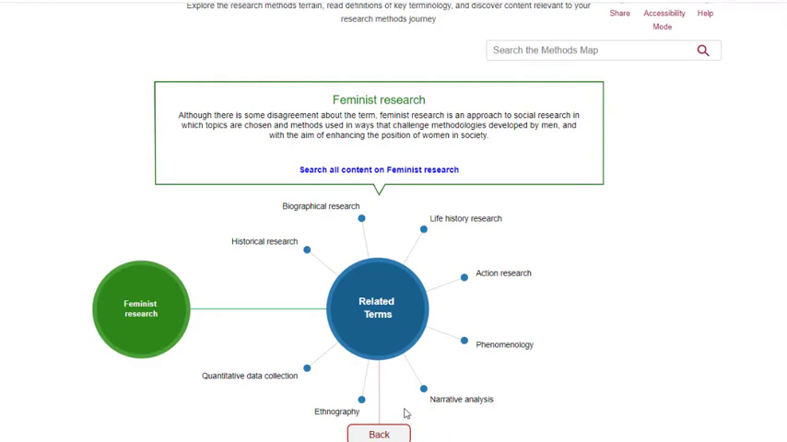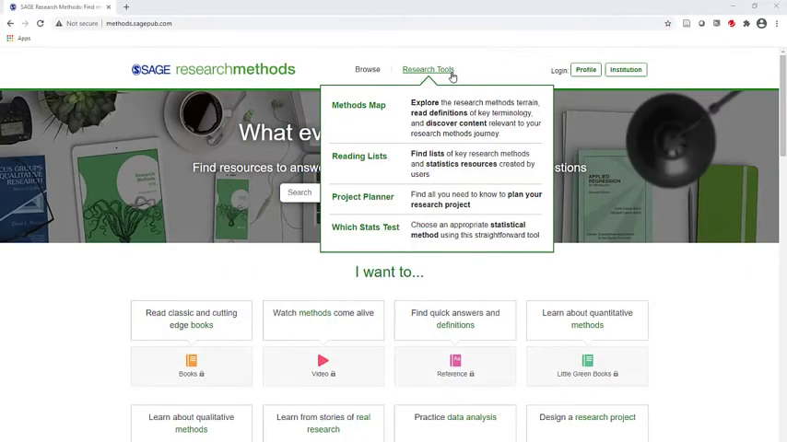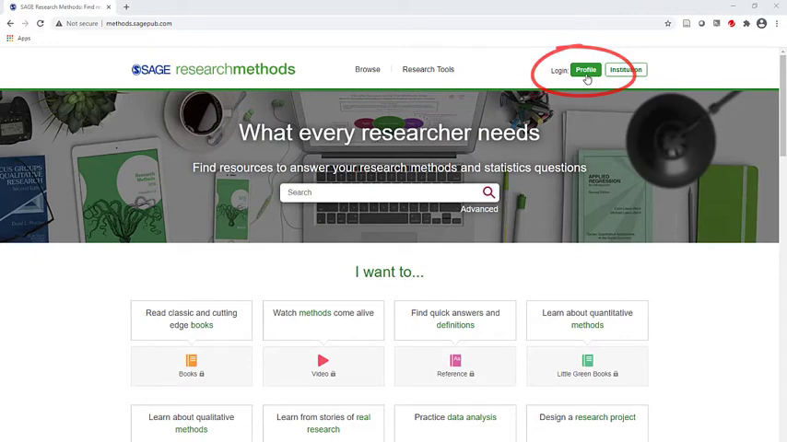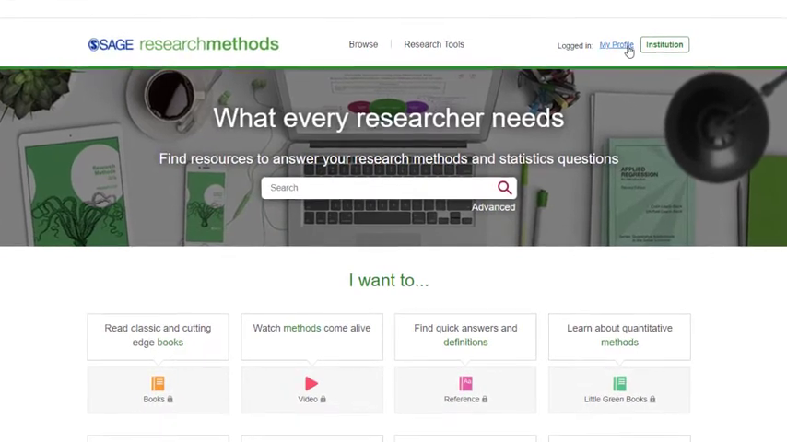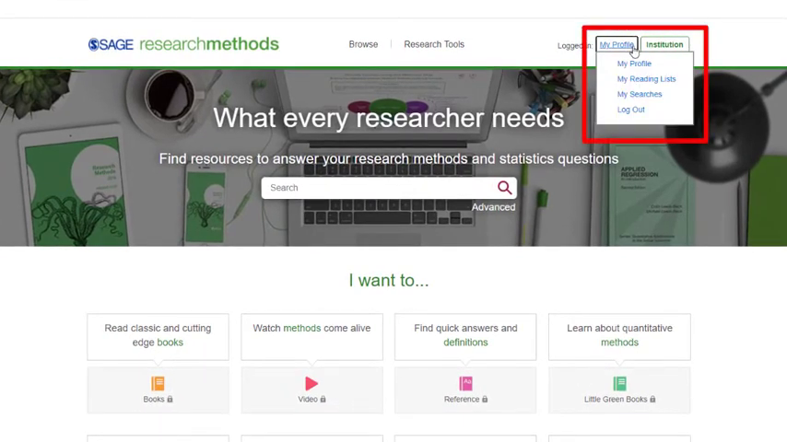So a methods map is a useful tool for facilitating our understanding of a given research methodology by situating it within a web of methodologies and methods, where methods can be defined as the strategies and/or tools used within a methodology. To make the most of research tools such as Methods Map, create a profile in Sage Research Methods. Once you've created your profile and signed in, you can click on My Profile in the upper right-hand corner of the page, and this gives you a number of options, including editing your profile, checking the reading lists you've created, as well as the searches that you've saved.